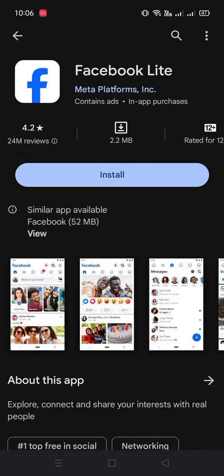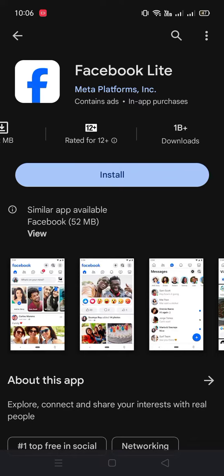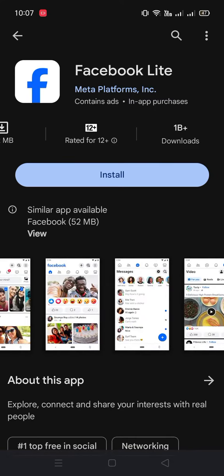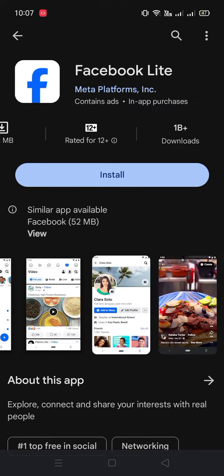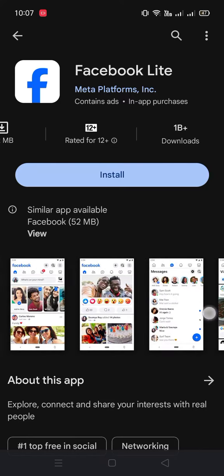The good thing is the app is really short in size. You can see 2.2 megabytes only, and 1 billion plus people have already downloaded this app. And here are some pieces: you can install messaging here. You don't need any Messenger. You can message, or you can use only one app.